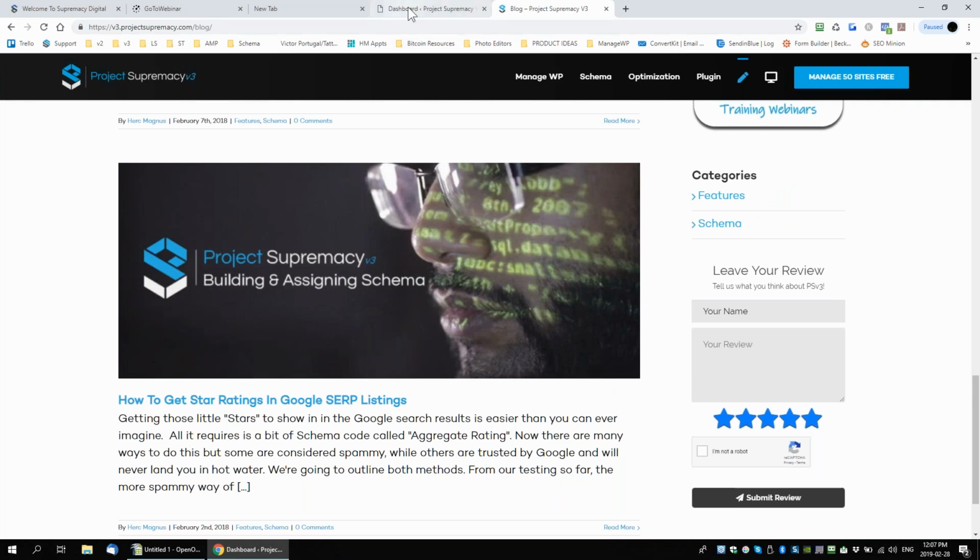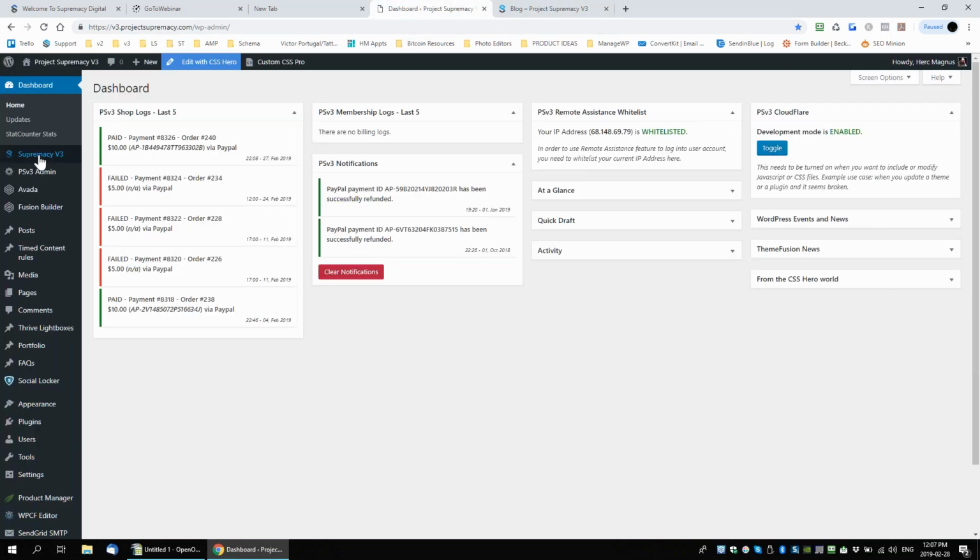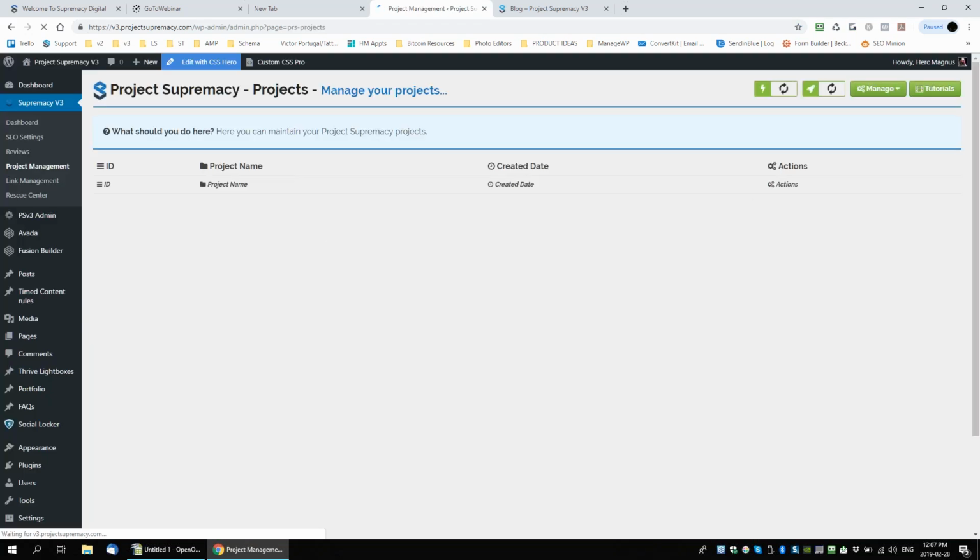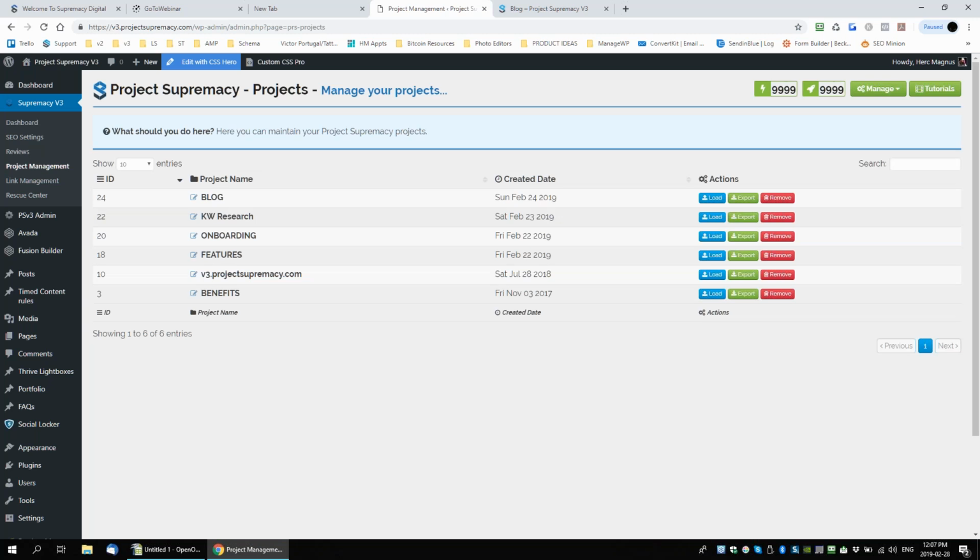So here's how I set it up, and I use Project Supremacy V3 to do this. I use a feature of Project Supremacy V3 called the Project Manager, and I won't explain how the project planner works. You can actually go to the webinar replays and just look at different replays for when we talk about the project planner. But basically what I do is I wanted to split it up into different sections. So this project right here is for the home page. So I wanted to optimize all the pages on the home page.